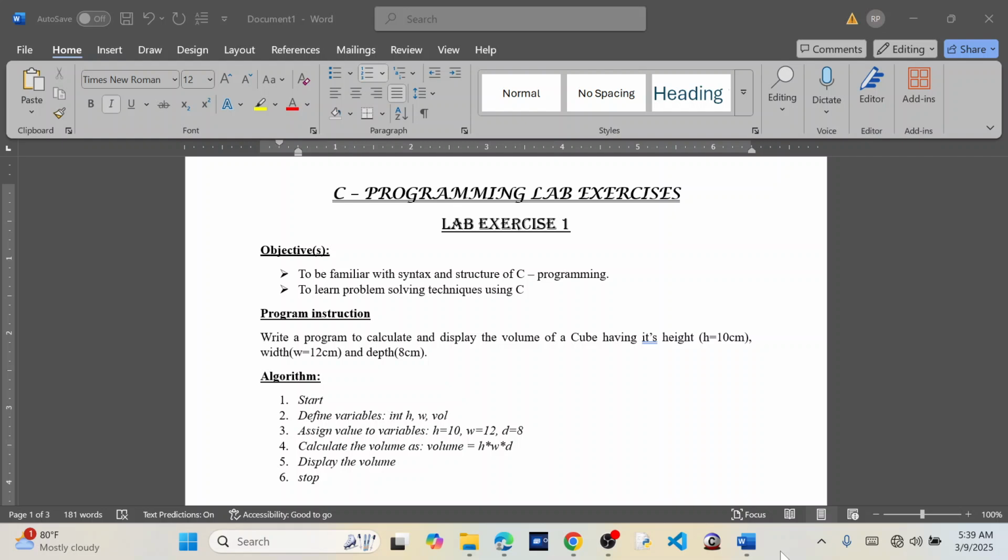Then we have a problem instruction there. Write a program to calculate and display the volume of a cube having its height 10 centimeters, width 12 centimeters, and the depth of 8 centimeters. And we have the algorithm there, which starts: define variables, assign values to variables, calculate the volume, then display it. You can see that in the flow chart. That's another way of representing an algorithm.